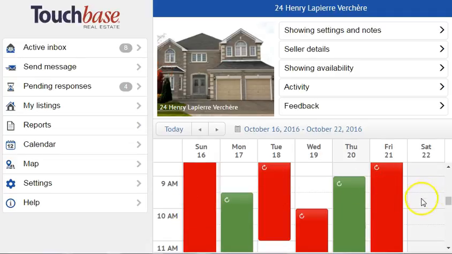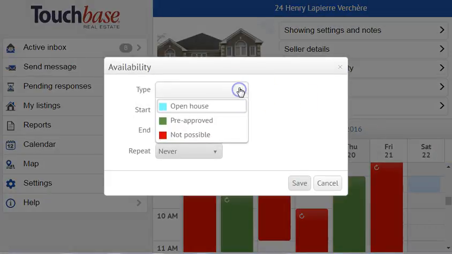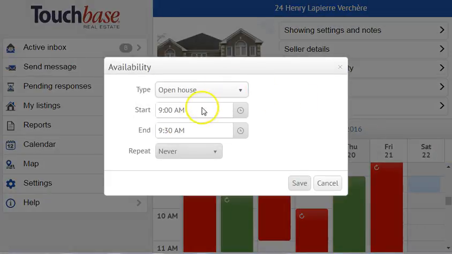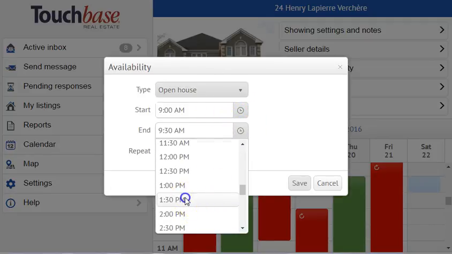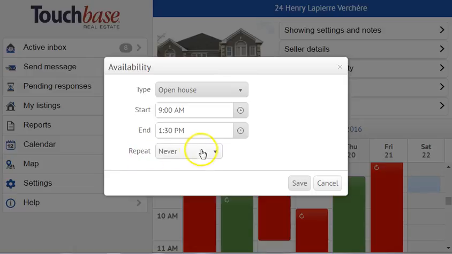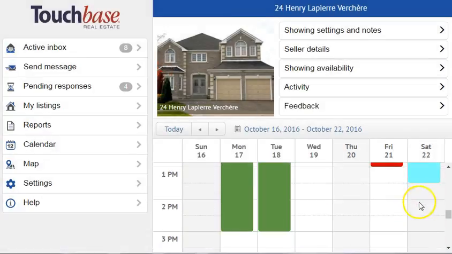The third option is to add an open house. So I choose open house, a start time and an ending time, and then I have the option to repeat it on a weekly basis or not. Because it's an open house, I'm not going to have one every weekend, so I'll just choose never, and I hit save. Simple as that.